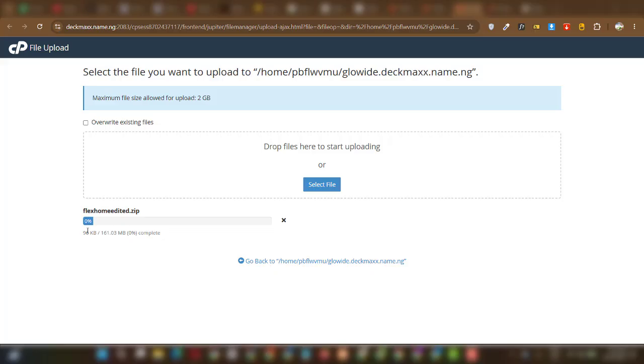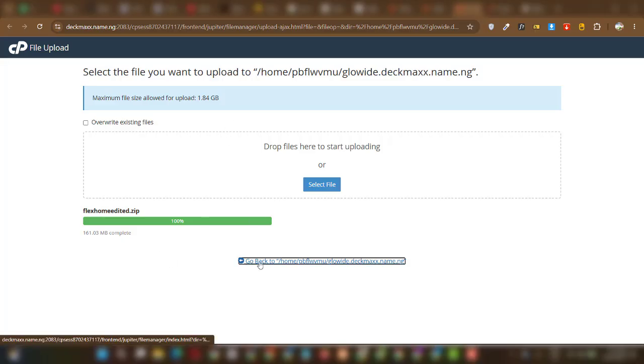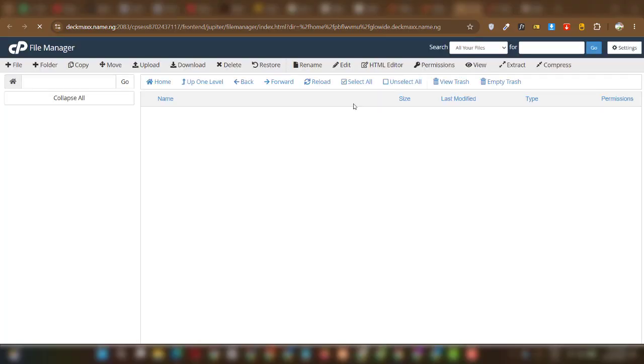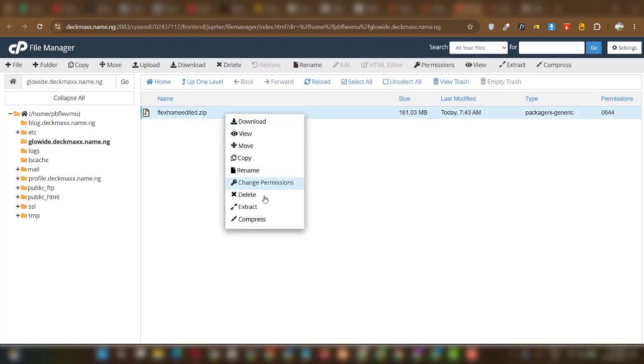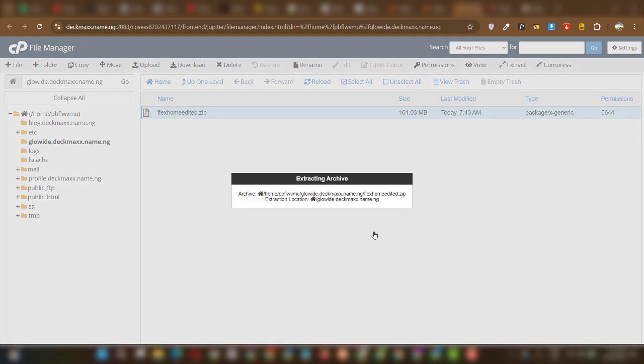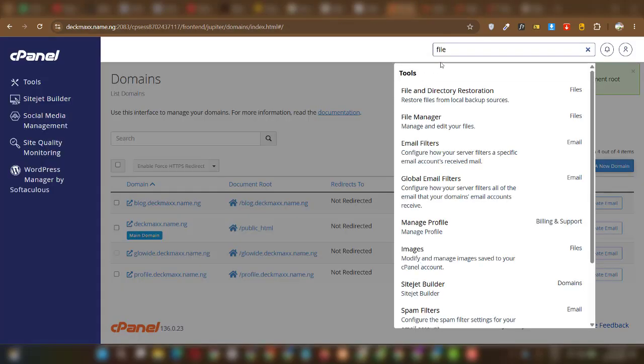I'm uploading the file now. Here's the file. It takes some minutes to upload, so I'll wait for it. All right, you can see it has been uploaded. So I'll click on go back. This is the file. Right click on it and extract, then extract files. While that is extracting, I'll go ahead and create my database.